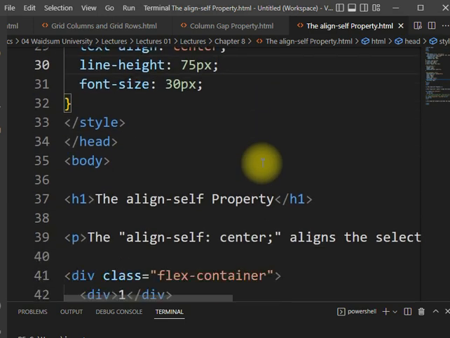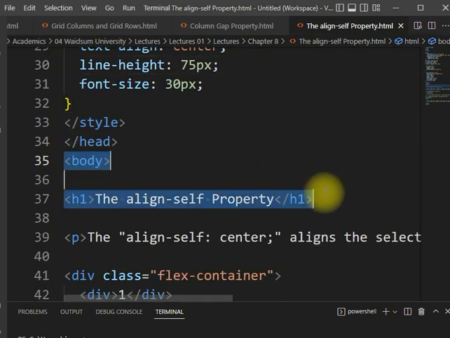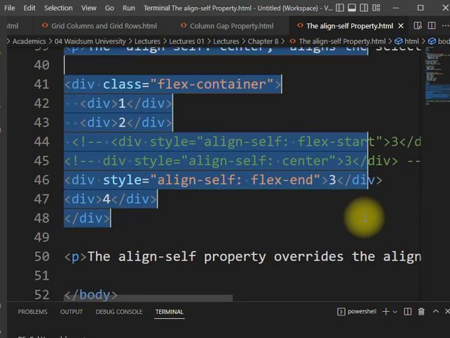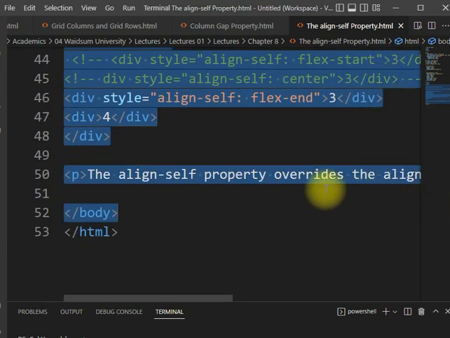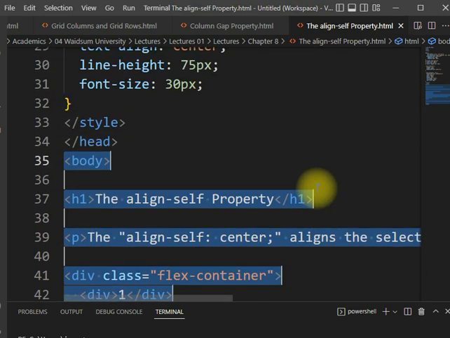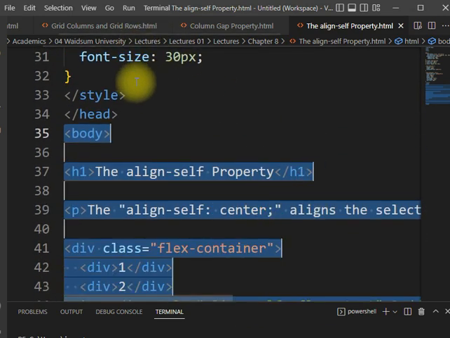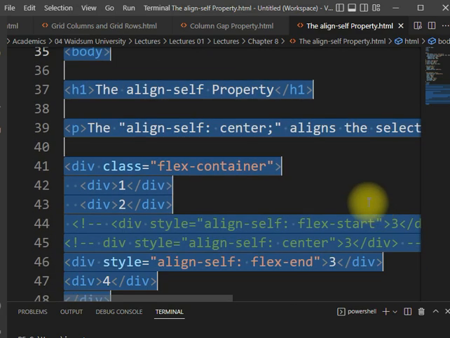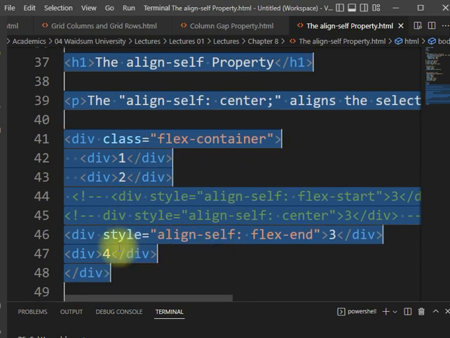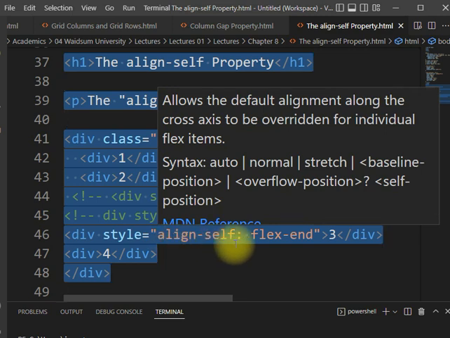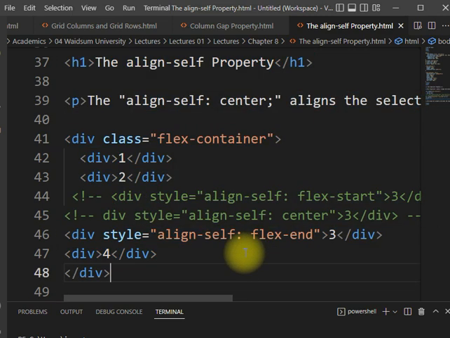Now let's go further down to the body. Right in the body, I'm just going to highlight for you to see the body area. So this is everything we have within the body area. As we have declared on top, we had the topic inside the H1, we have the paragraph, we have the div that contains all our classes such as the flex container. We have div 1, div 2, we have div 4 that has a style. And this style now aligns it to the flex end. This is where we want to alter the align self property.